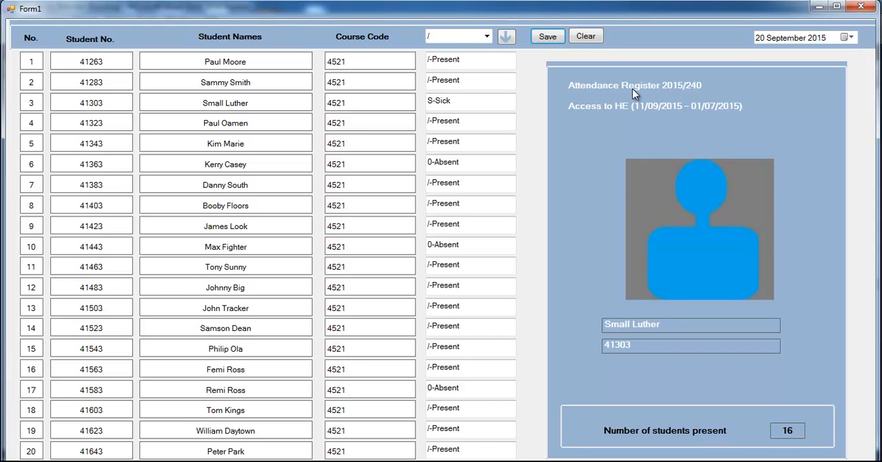Up here we have the register number itself. And we also have the course details, that is access to higher education within this year and this year. Well, just for you guys to know, this tutorial was at the request of someone. There seems to be an error here. That should be 2016, so let's get that sorted. Then I'll take you guys straight into the Visual Basic development environment, and I'll show you how to put all of this together.